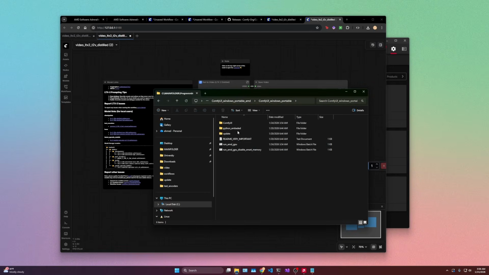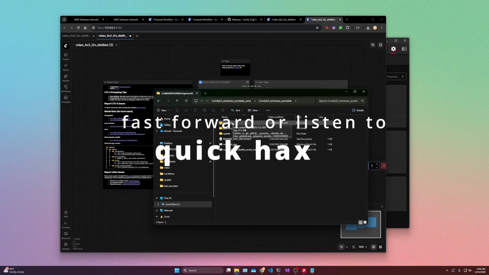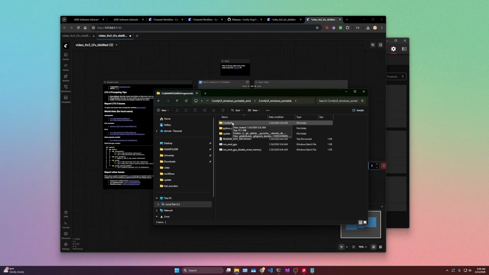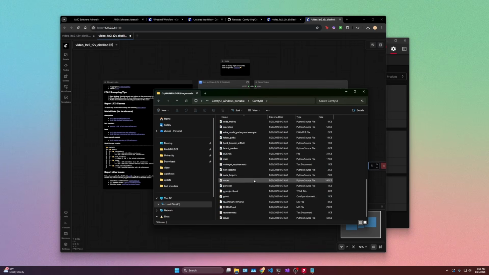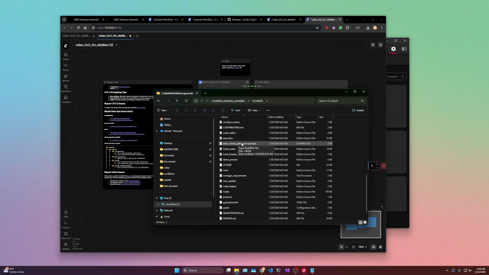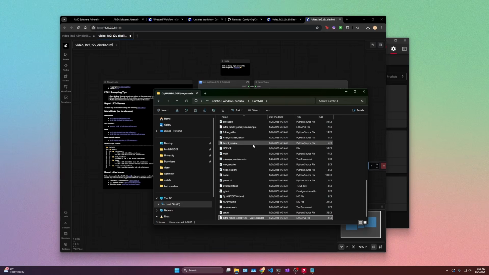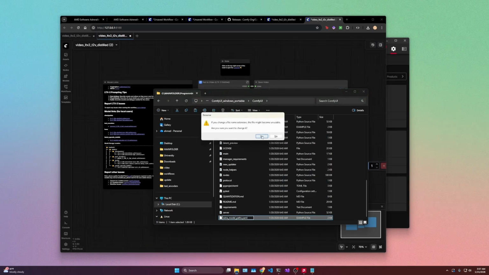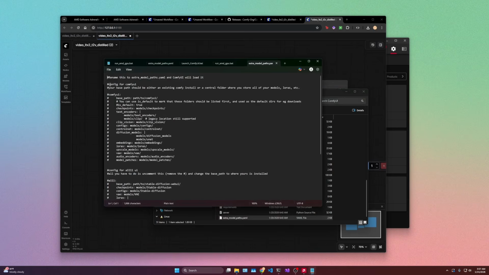Quick tip, if you want to add custom paths to your ComfyUI directory so that your models can be in a different location while ComfyUI is in another location, you will have to go to the ComfyUI main directory and find this extra_model_paths.yaml.example. So you would want to just copy this and paste it and rename it to extra_model_paths.yaml. And then you just press yes.